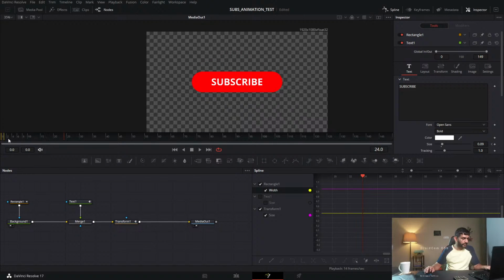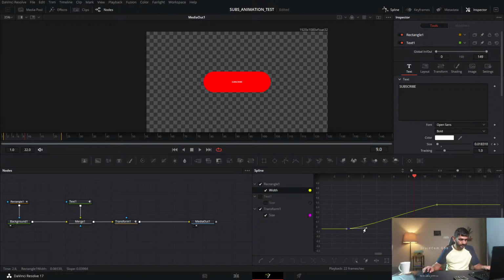Just control and drag your mouse and just loop. Start is very slow. So let's do this. Try something like a reverse S. No, not required. This will be fine.